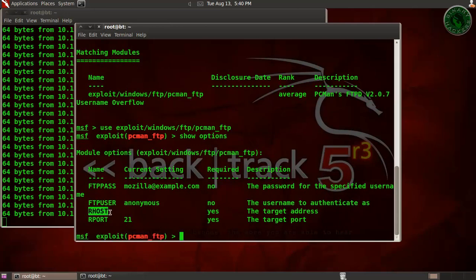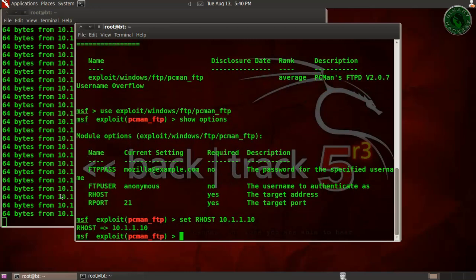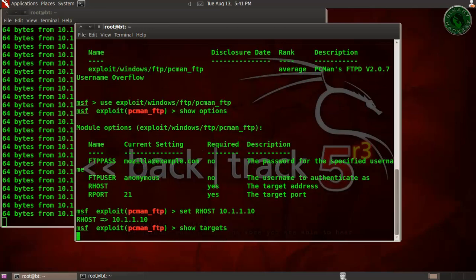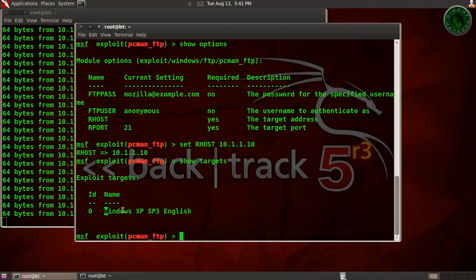Okay, right here we need our host. Our host is the IP of the Windows XP machine. Let's set our host, and the XP machine IP is 10.1.1.10. The port is 21, it's okay, the FTP port, and the username and password are not required. Show targets. There is only one target, Windows XP Service Pack 3 English.